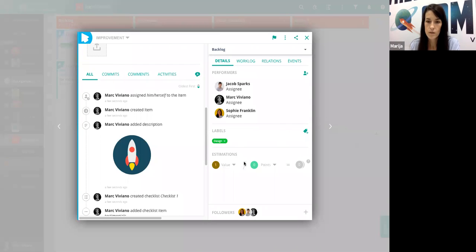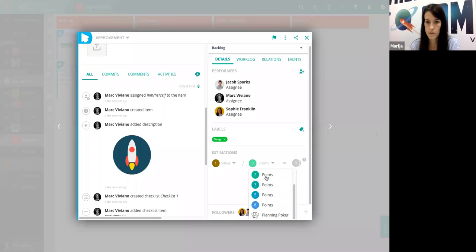Estimation is a relation between the value that this item brings to your business and the effort units. So this can also be turned off on the configure board page if you don't want to use the value option. And if you're using points or hours, or any custom unit, you can set up that too.